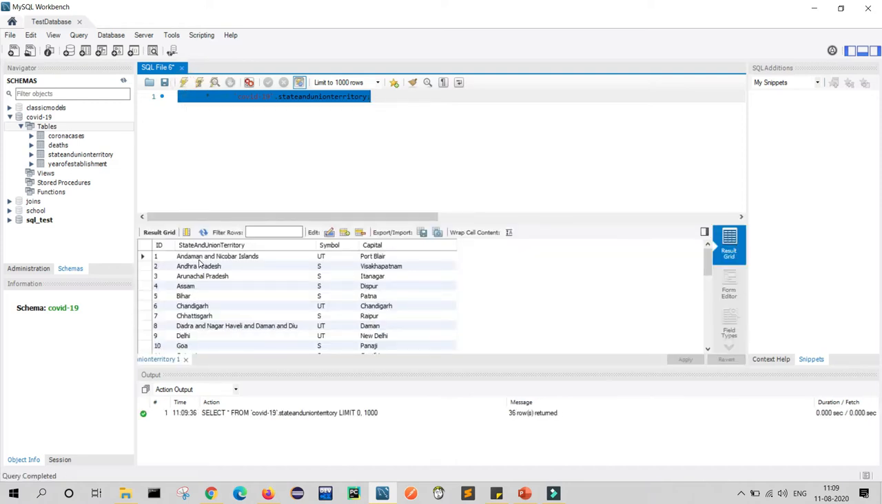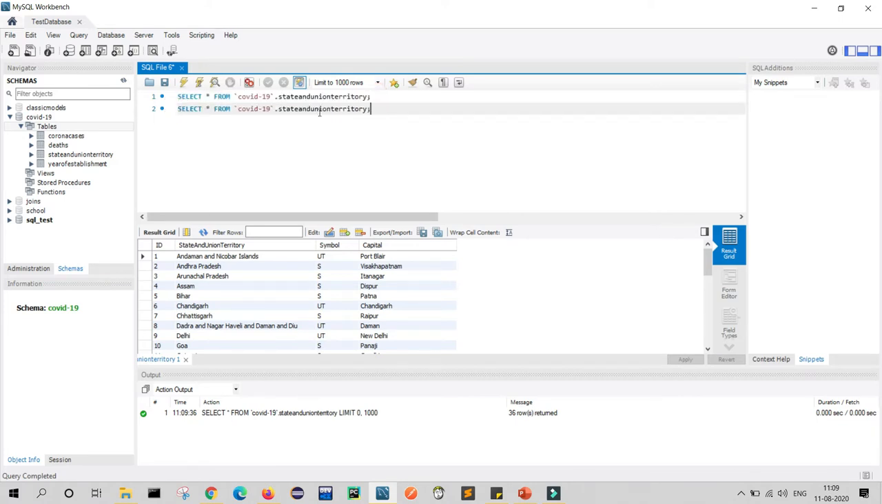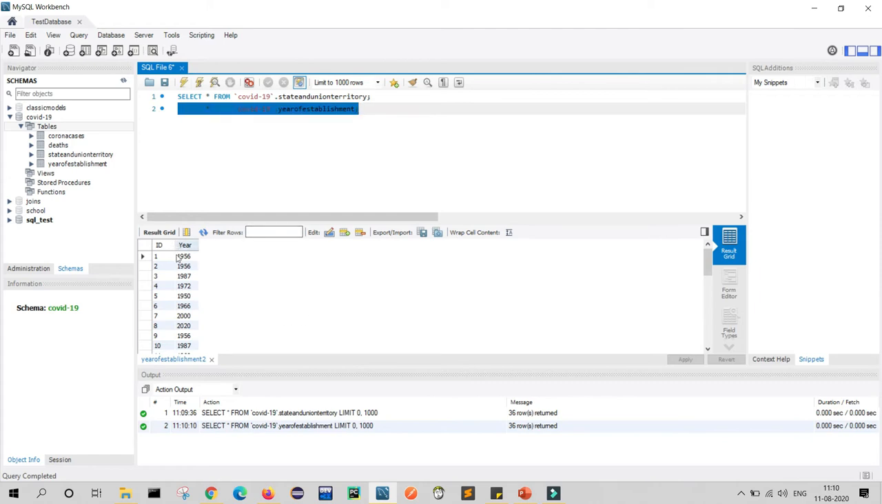As you can see, the columns of my first table are ID, state and union territory, symbol and capital. I am going to open all four tables, so I will just copy the above query and in place of the first table name I will write the second table name, year of establishment, and run. This is my second table.